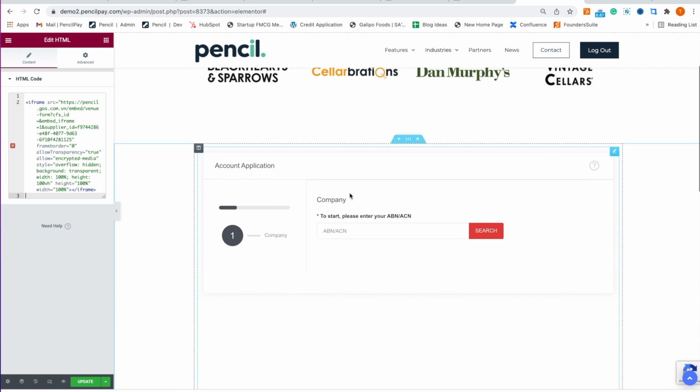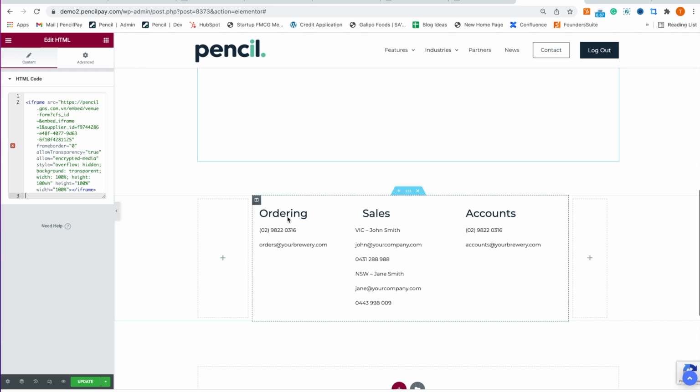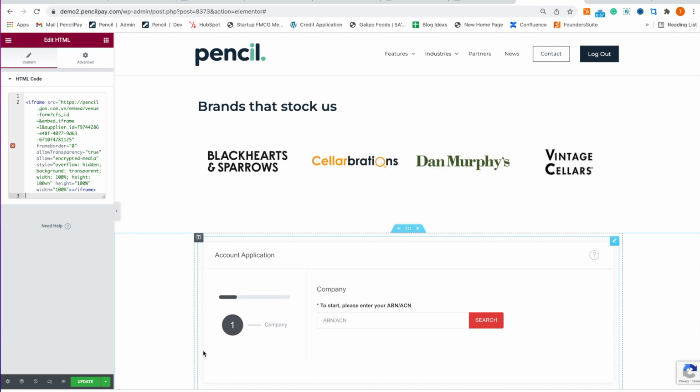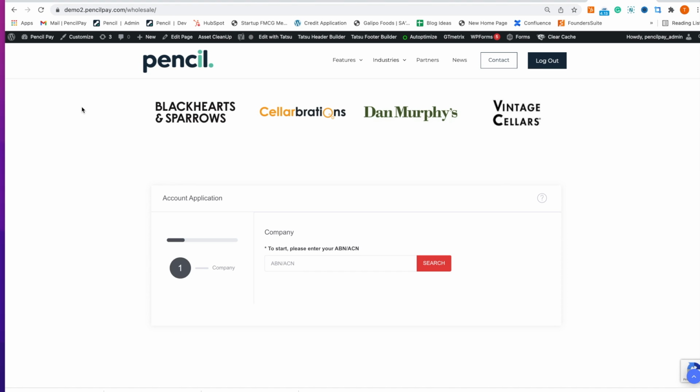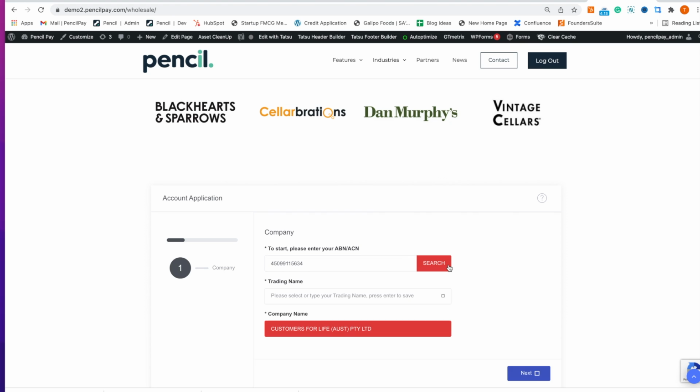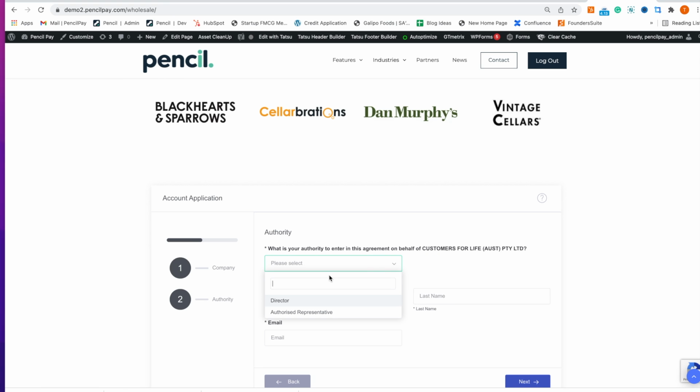Now we're going to push that live, and you'll see on the next page that it will be pushed live. Here it is. So it takes a couple of minutes to get the credit application forms live up on your website. Now, this is a customer's view, so if you get a brand new customer, you'll send them to the website, and they can enter their ABN and hit search, and it will automatically pull out their company details from ASIC. Now we're going to enter into the agreement either as a director or an authorized representative.